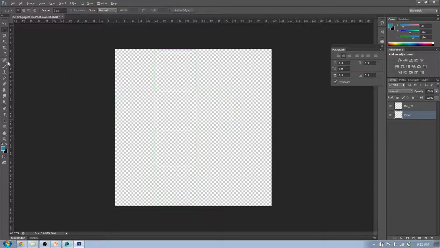Now, up here right below the eraser, you probably have your gradient tool. That's not what we want today. We're going to use the paint bucket tool. So left click and hold on this, and you'll get a little flyout window, and we're going to select the paint bucket tool by hovering over it and letting go.